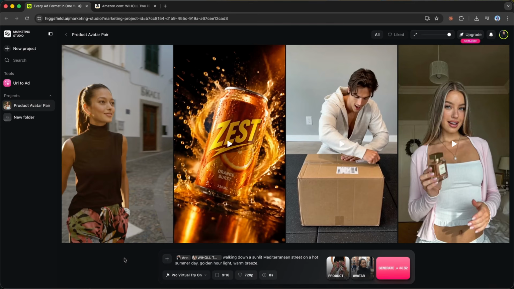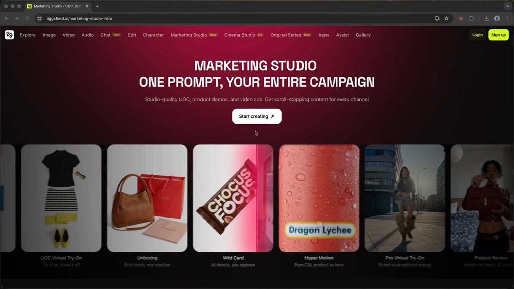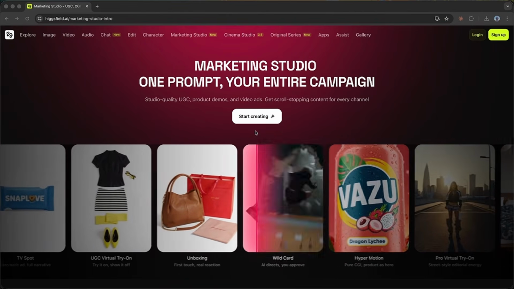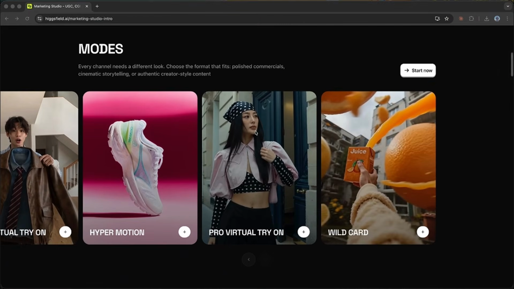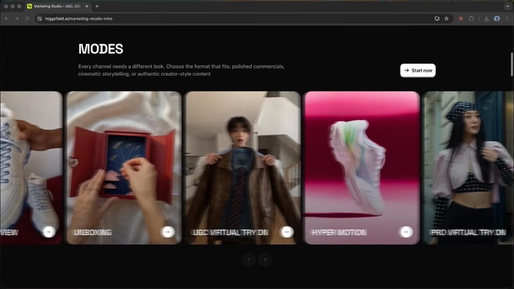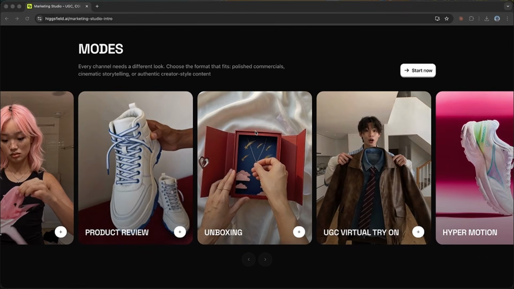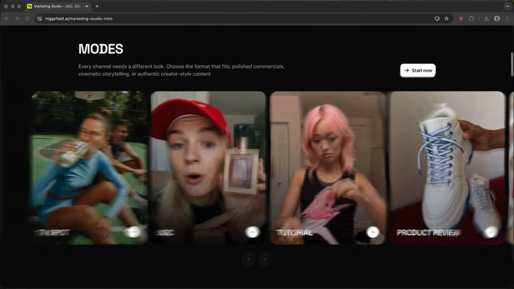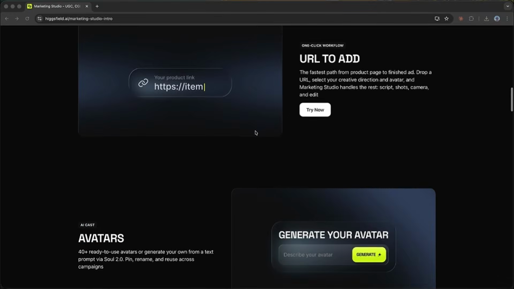All right, let's wrap it up. We just went through 4 ads together: UGC, unboxing, Hypermotion, and Pro Virtual Try-On. But remember, that's only 4. Marketing Studio gives you 9 formats total: UGC, tutorial, unboxing, Hypermotion, product review, TV spot, wildcard, UGC virtual try-on, and Pro virtual try-on. 9 different ad styles, 1 product input, 1 workflow.